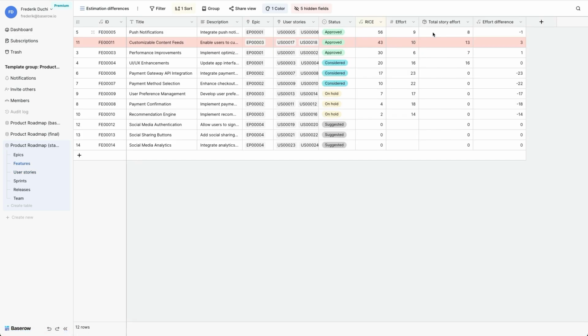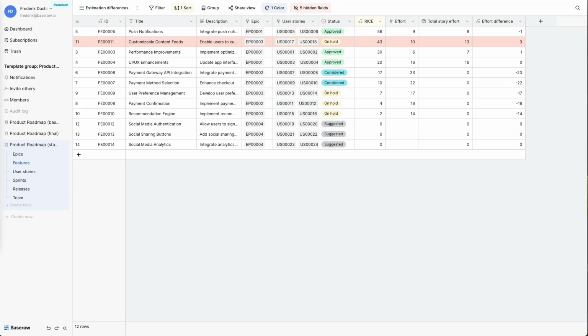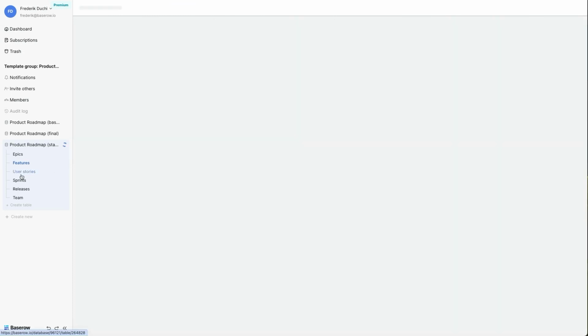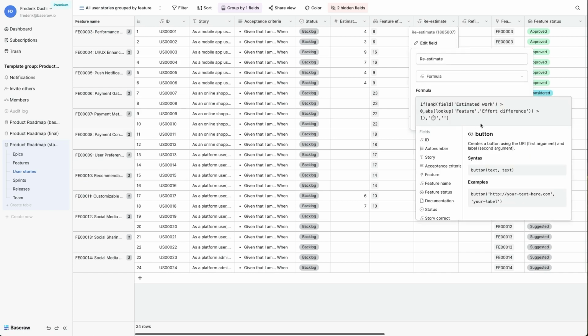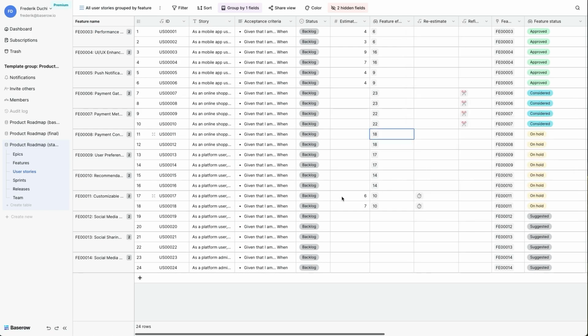The other one, the difference is way too big. So I'm going to put this on hold for the moment, and I'm going to approve the next feature in the list. So the next one with the highest rise score. It's important to detect these differences in the user stories table as well. That's why I added the field re-estimate that shows a stopwatch for user stories that belong to a feature where the estimation of the feature deviates too much from the estimation of the user stories. Let's put user stories where the difference is too big on hold for the moment.